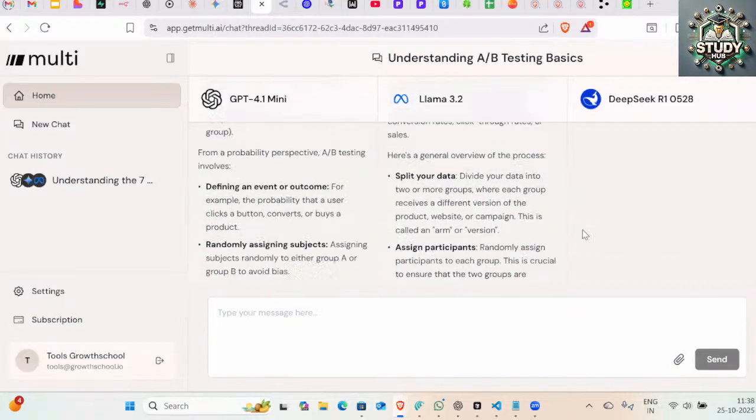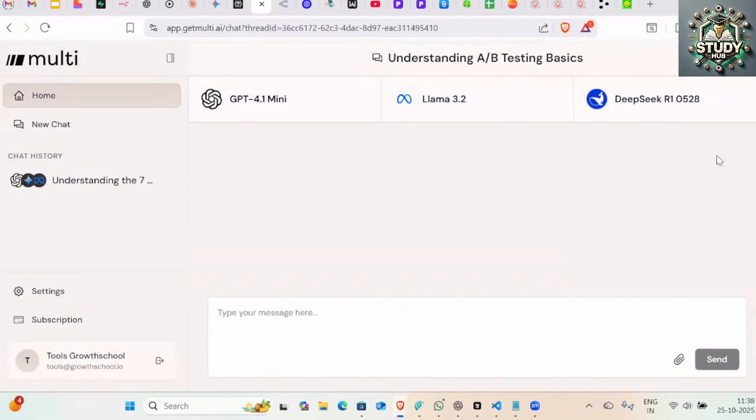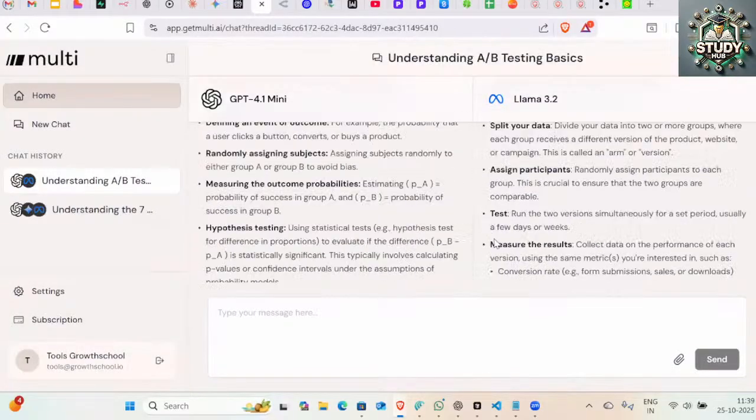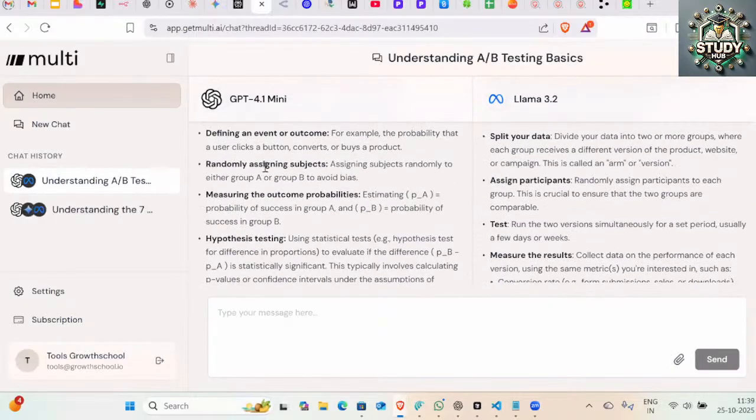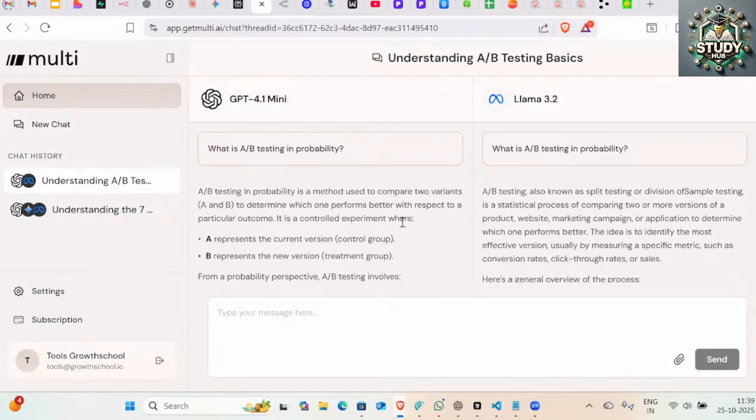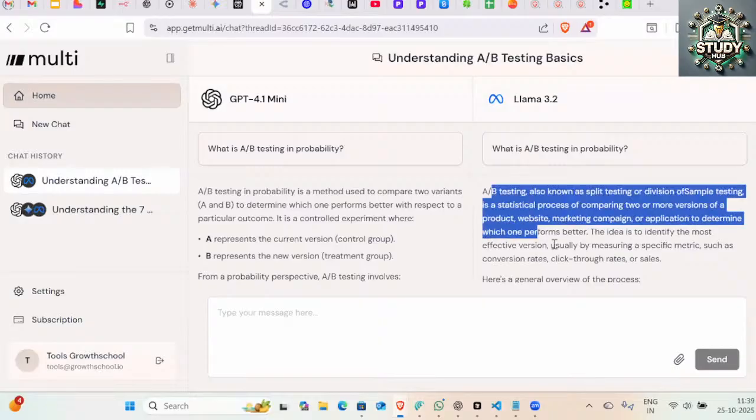You can see the response. If you can see the output from all the three, I think I have to refresh it. You will see the output from all the three models and you can compare it on your own, right? I got it from the two. I think DeepSeek is not correctly responding right now, but you can have two models, three models, all of that coming in, and you can compare the response and select the best one for yourself, right?